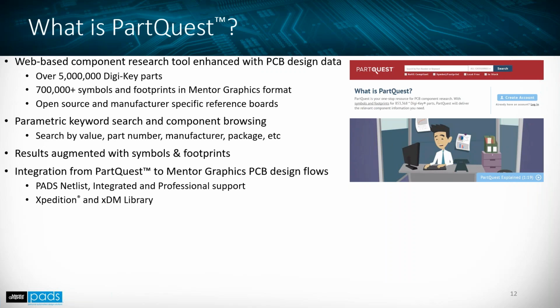Okay, so within the search window, we are able to do parametric keyword searching. You can search for a manufacturer, you can search for package type, part numbers, or values of your discrete components, and you should be able to find what you're looking for. Okay, so we have symbols and footprints, and even some components these days have 3D models that are available for download into your Mentor flow.